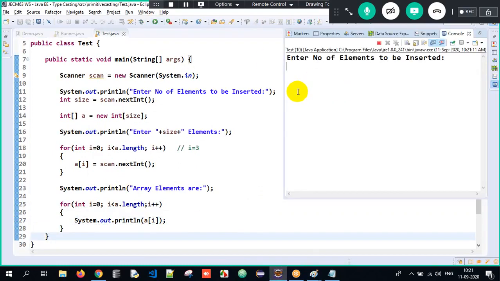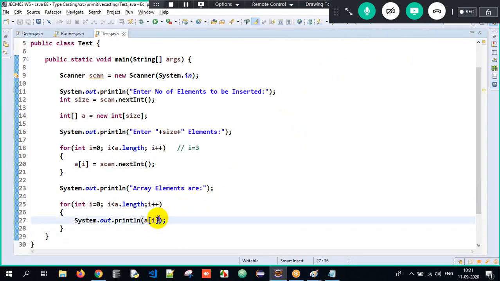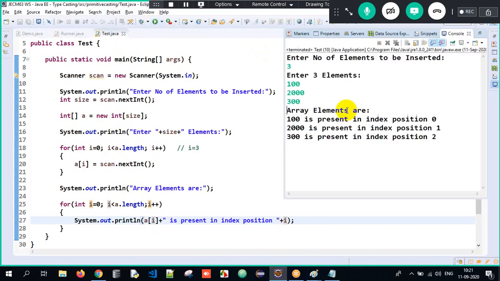This is all about the program which accepts dynamic input. See, enter the number of array elements, 3. Enter 3 elements, 100, 200, 300. See, array elements are 100, 200, 300. If you want, I can write, 100 is present in index position i, and I'll just concatenate the value. Now when I execute it, look at the value here. Oh, I'm so sorry, I gave it as 3000. See, 100 is present in index position 0, 1, 2. That way I got the expected output.